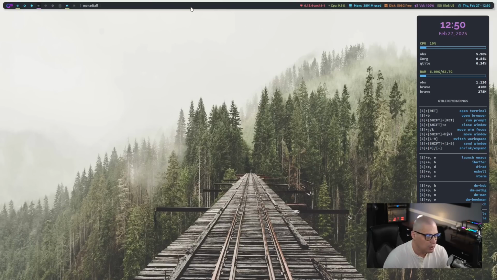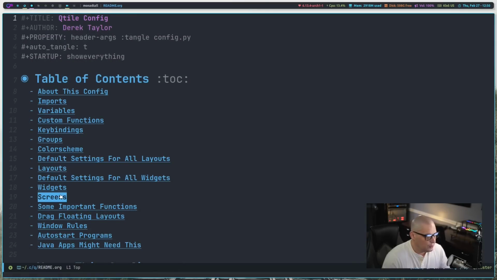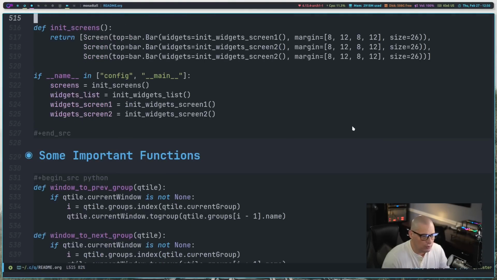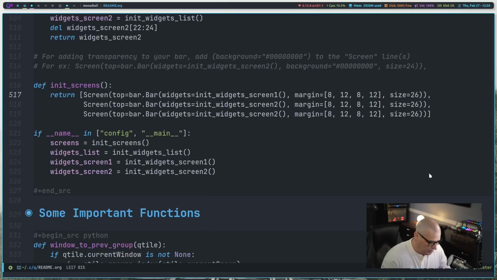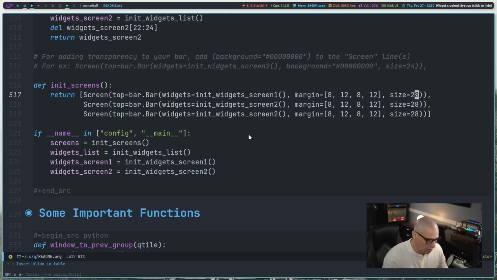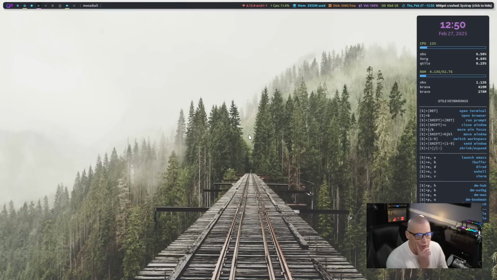I do think now that it's floating, we could actually make the panel a little taller. And let's go back into screens. Let's go to the bars and the size here. Let's go ahead and change all of that to size 28. Let's just make it slightly taller. And now, yeah, for me, I think that's good.